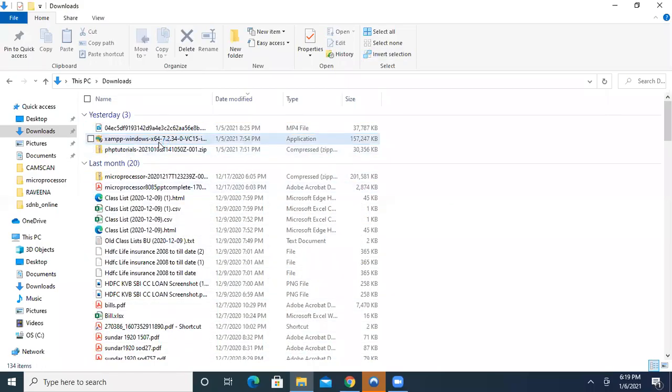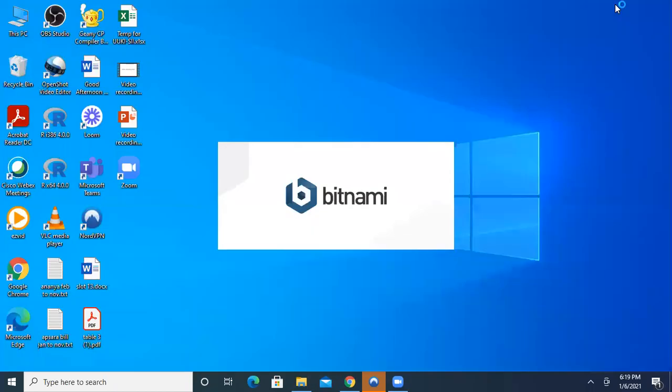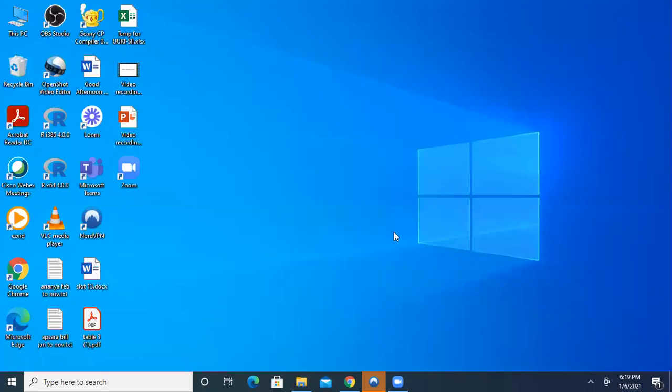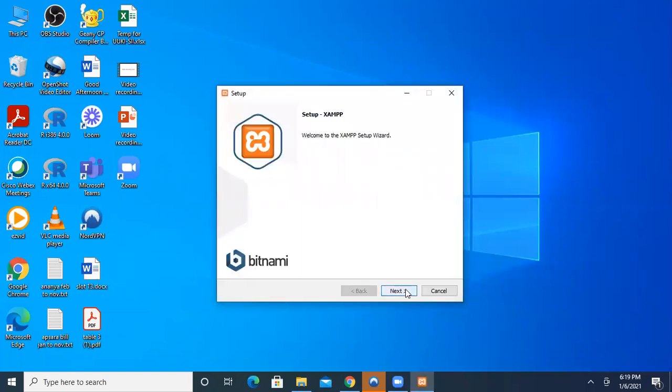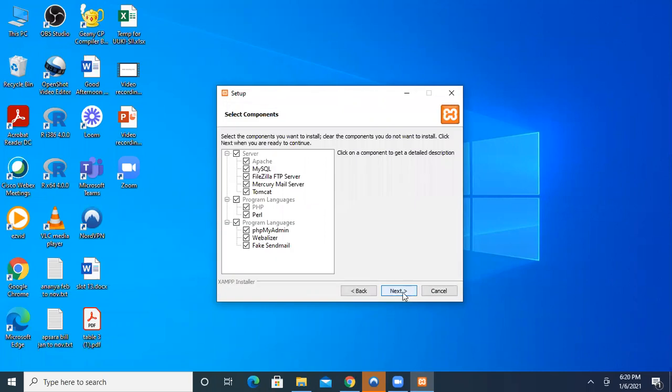So once you have downloaded the XAMPP, it will be in your downloads, like this. So just the installer, double click. Now it asks for your permission. Press this. Set up. Oh, you just press next.